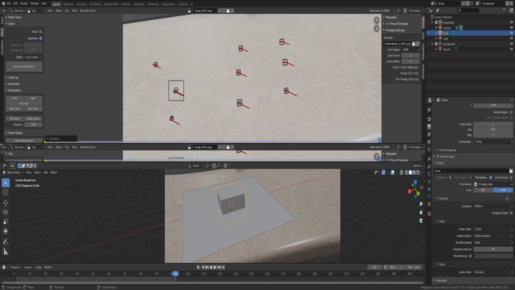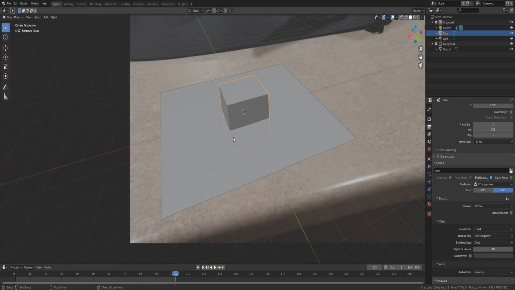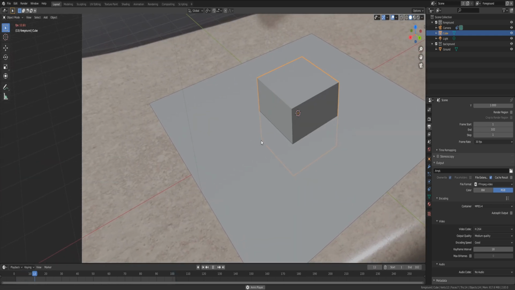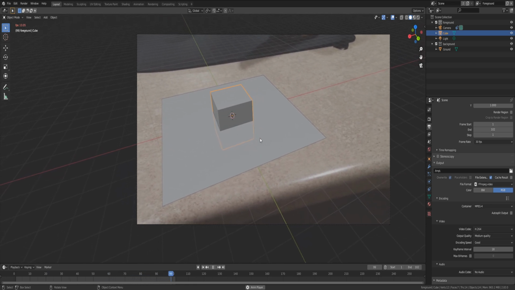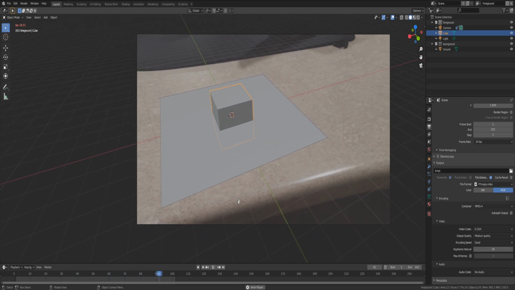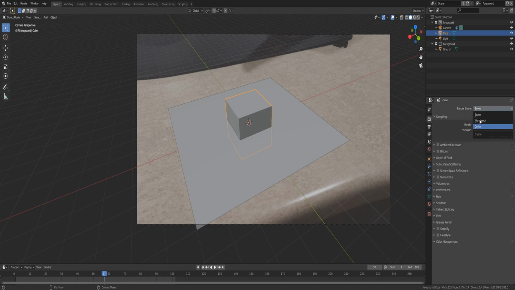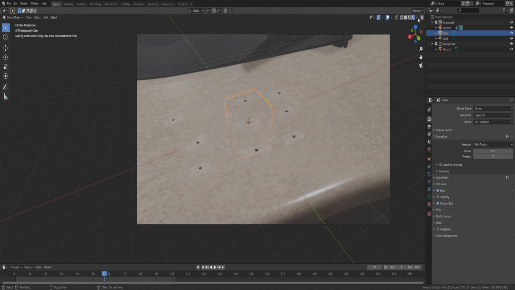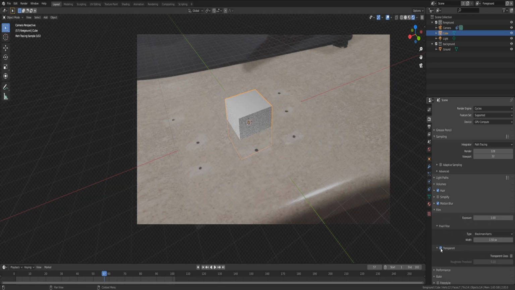Now get rid of the movie clip editor so you can view the animation. Now the cube is tracked. If we go into rendered view and Cycles, turn on Transparent under Film, the shadow catcher will go transparent, but there is no shadow. We will fix this in a minute. Move the cube up on the z-axis by 1 so it's sitting on the table.